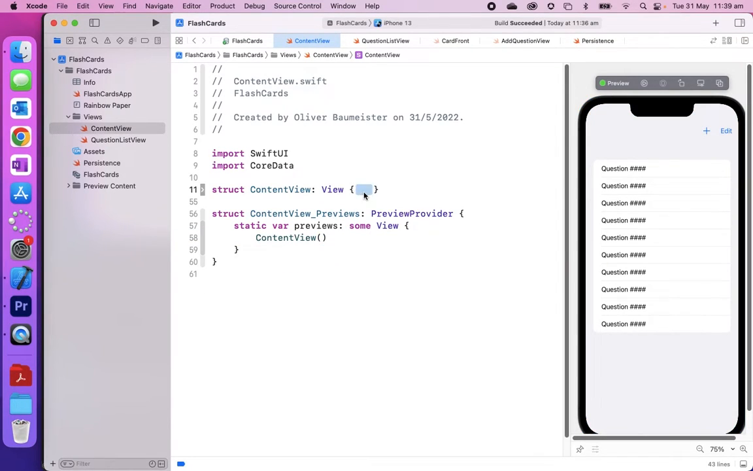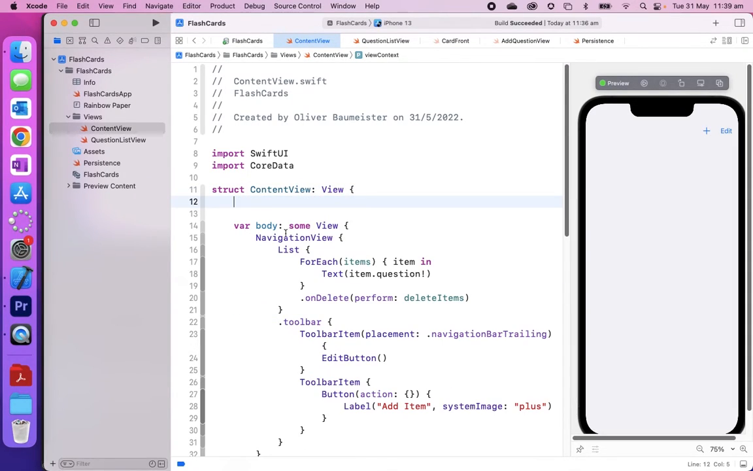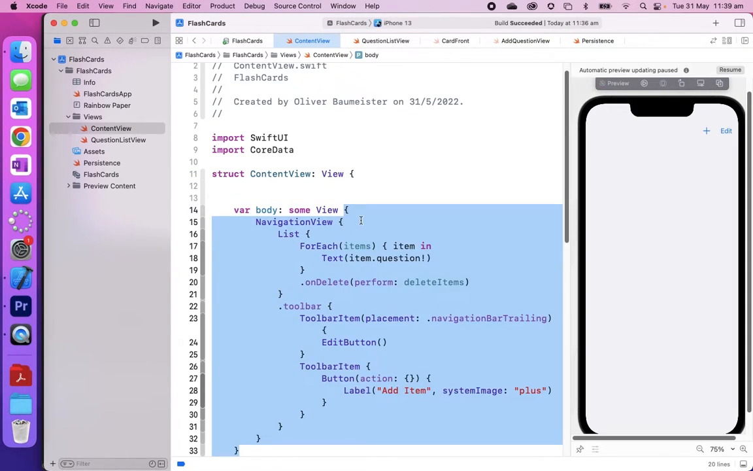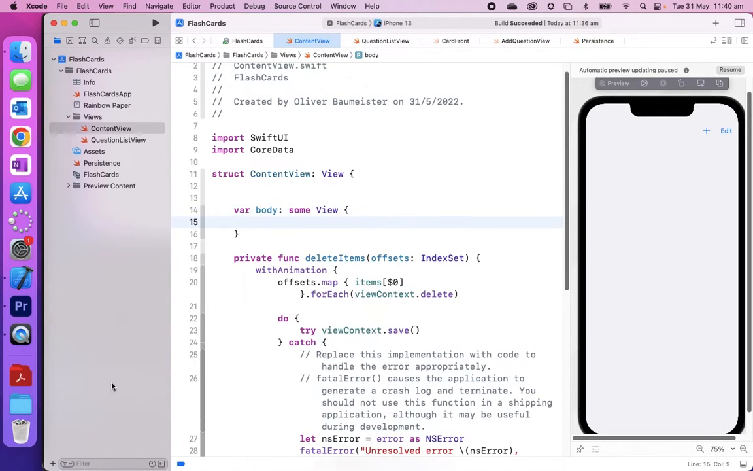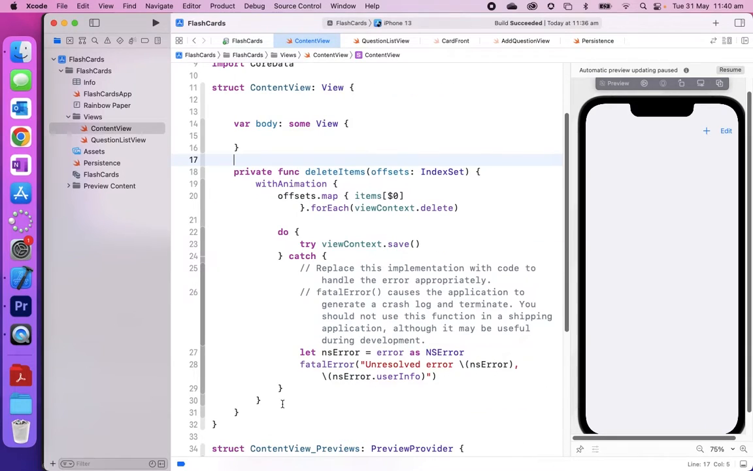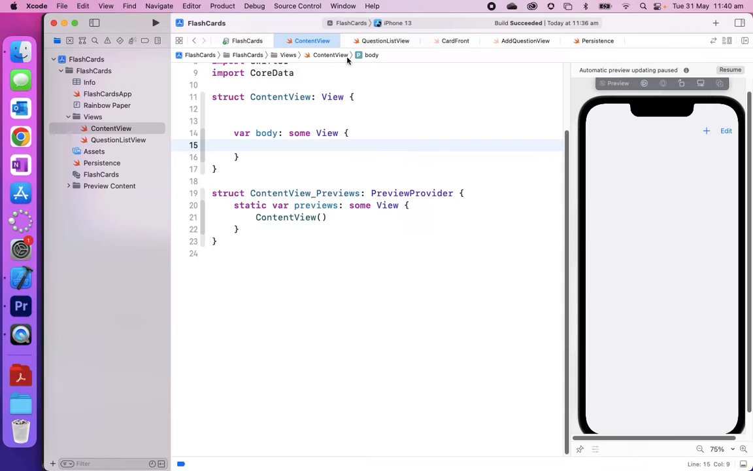So then back in content view, now I can remove this environment object here, and I can adjust my content view to actually not hold any of these environment objects. And I'm going to get rid of all of this and then replace it. Oops. And I actually don't need my delete items or my add items or anything else as well. So I'm going to delete all of that. I'm going to start with a blank body.